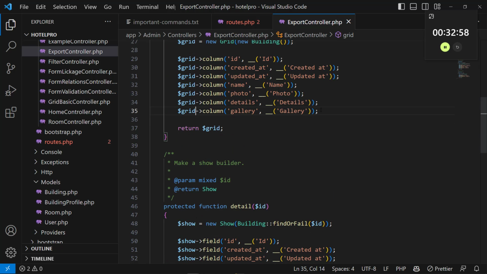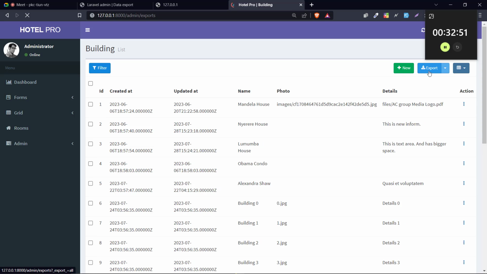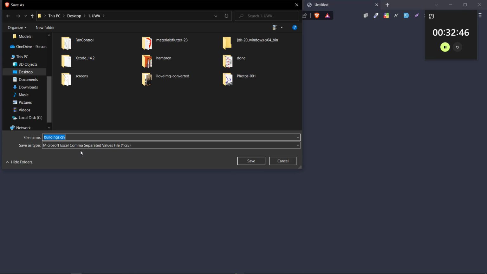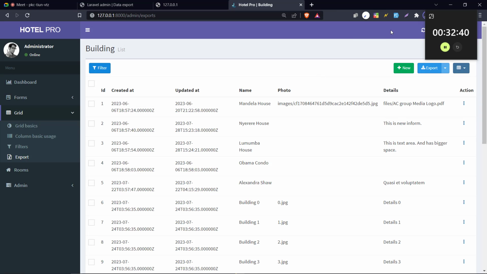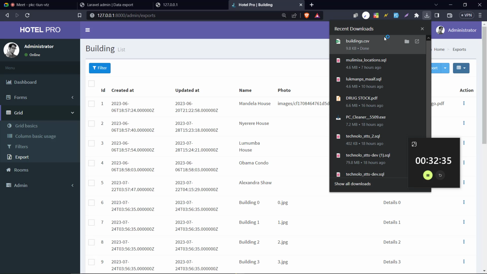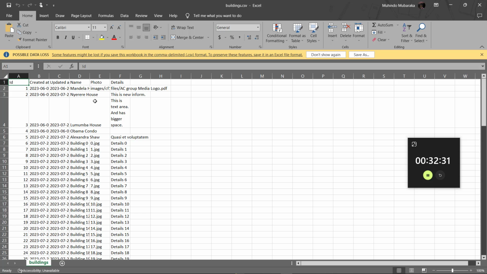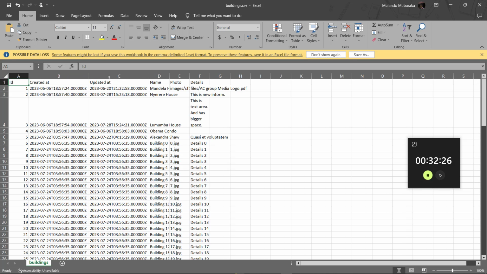Comment this one and you try again. Refresh, click on export, then it will export for us a file that we want. So if you say save, it will give you what? An Excel file with the data that is in your system. Okay, so that is very good.